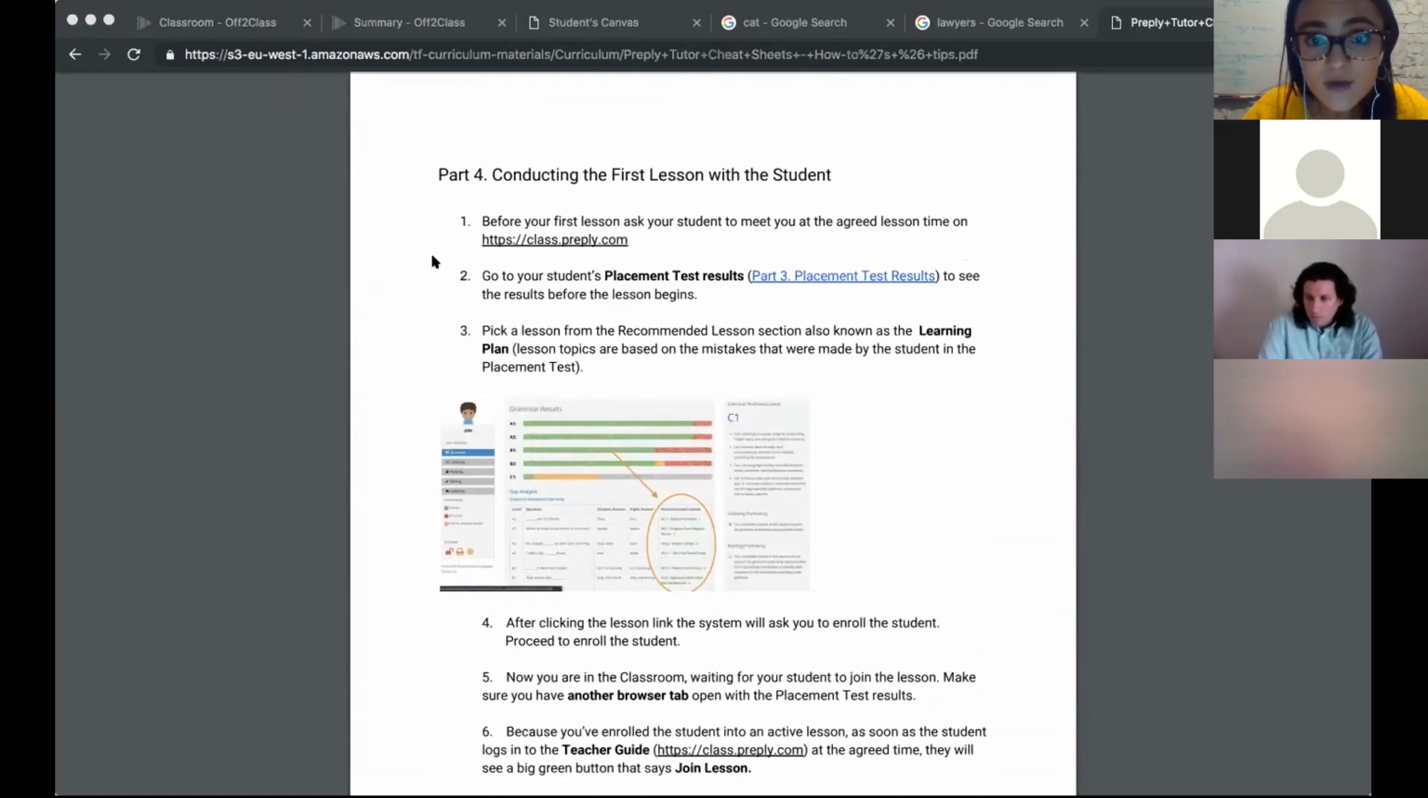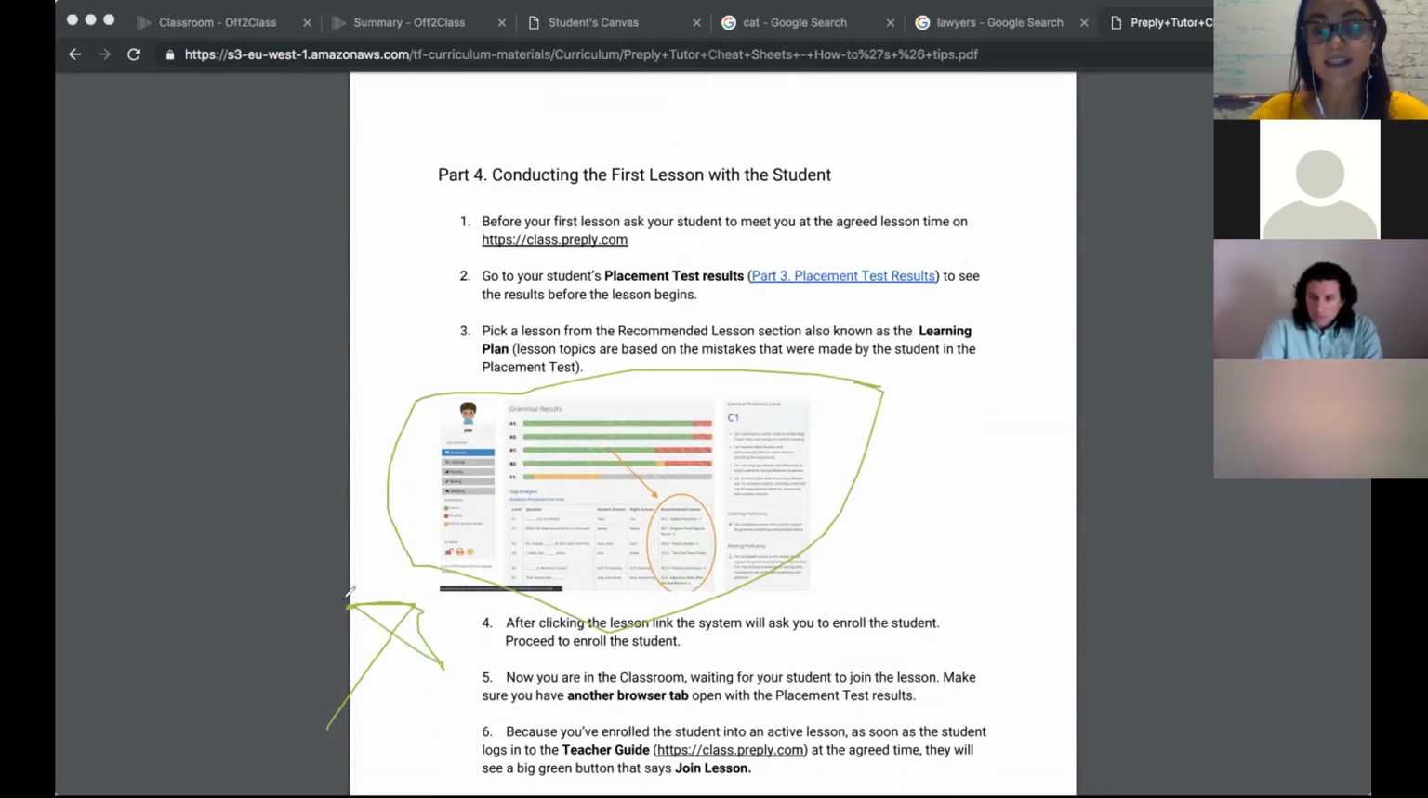The second somebody books a lesson, they're so excited to start learning. This is the moment where you can make a difference and send them the placement test, explain to them what they will get out of it, and get them excited to start learning with you.